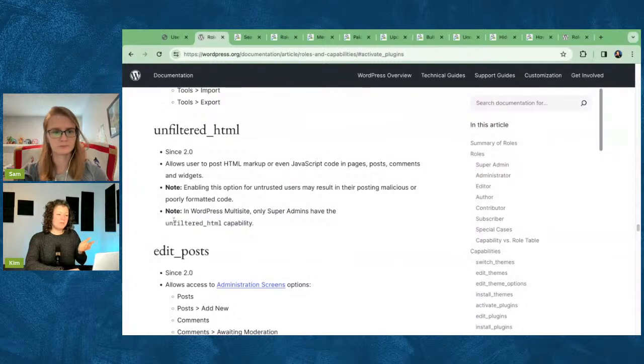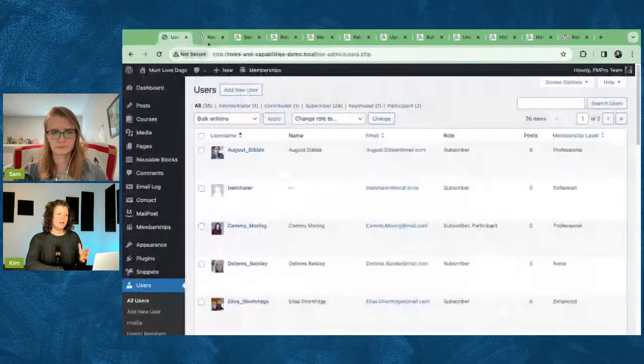But a basic WordPress user will only have the ability to view content on the front end of the site and to change their own user's profile information and their own user's password. So that's the baseline understanding of what WordPress roles and WordPress capabilities are.